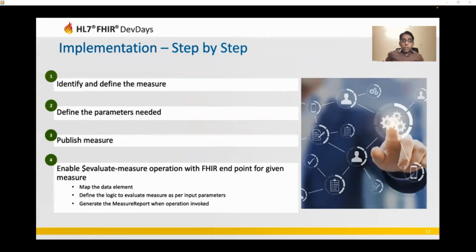Once it is published, in the backend we have the data ready in the aggregated layer, and the evaluate measure operation is enabled on top of it. So when the client comes and invokes this evaluate measure operation, we go back, pull the data, apply all the filters, put the transformation and roll up, and send it back in the measure resource format.